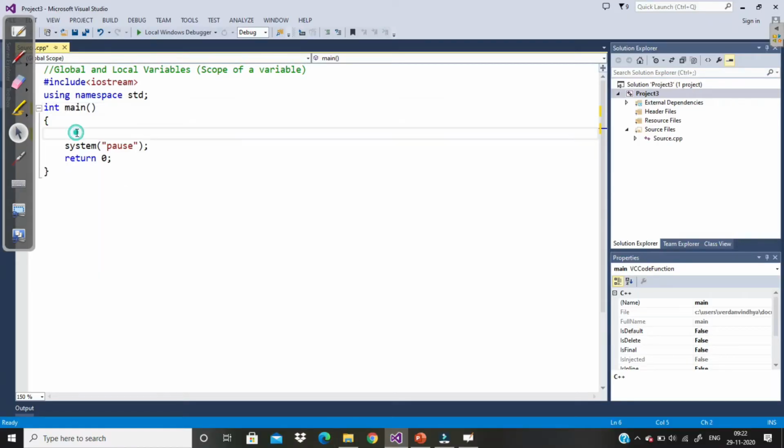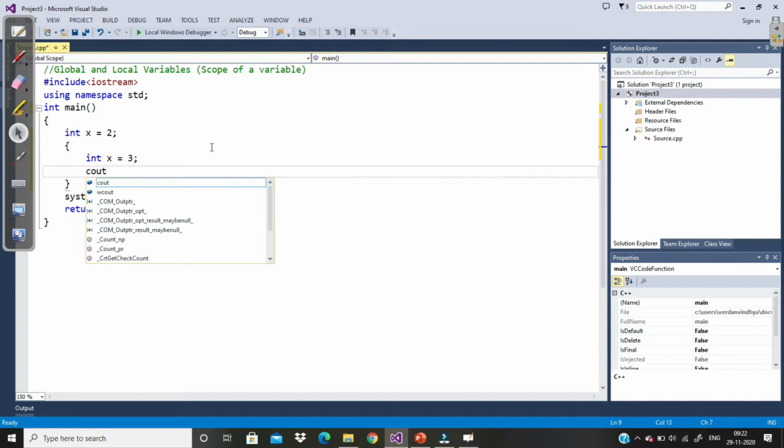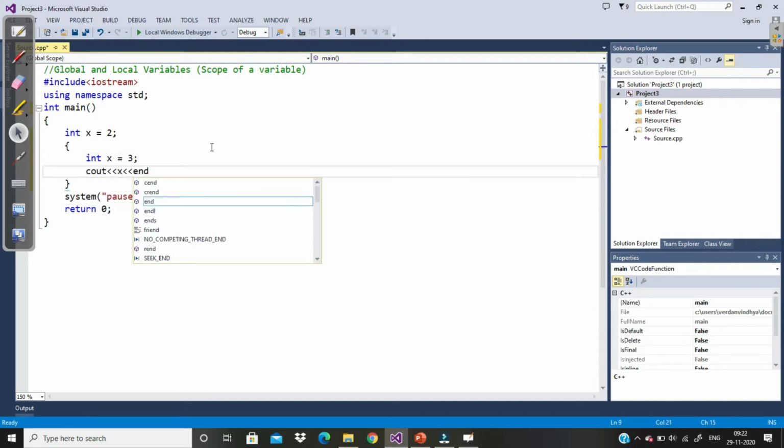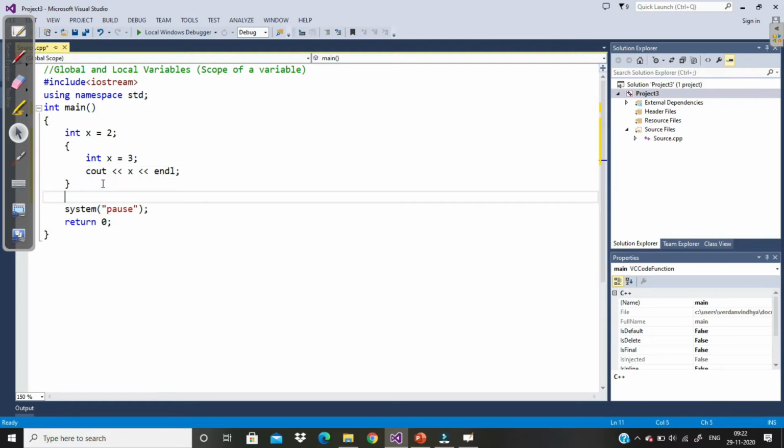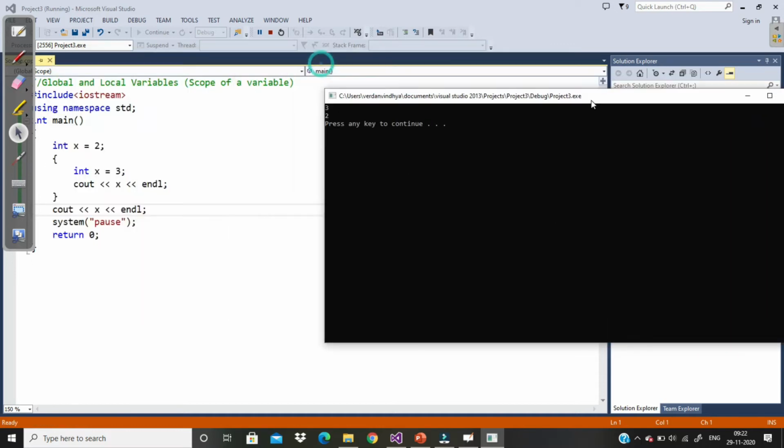So let's say I declare a variable x and let's say x is equal to 2, and then I declare another block, and inside this block I can also declare a variable x, that is 3. So when I write cout x, it is going to give me 3, and if here I write cout x, it is going to give me 2. So let's run it. See, the first value is for the inner x, that is 3, and the second is for the outer x, that is 2.